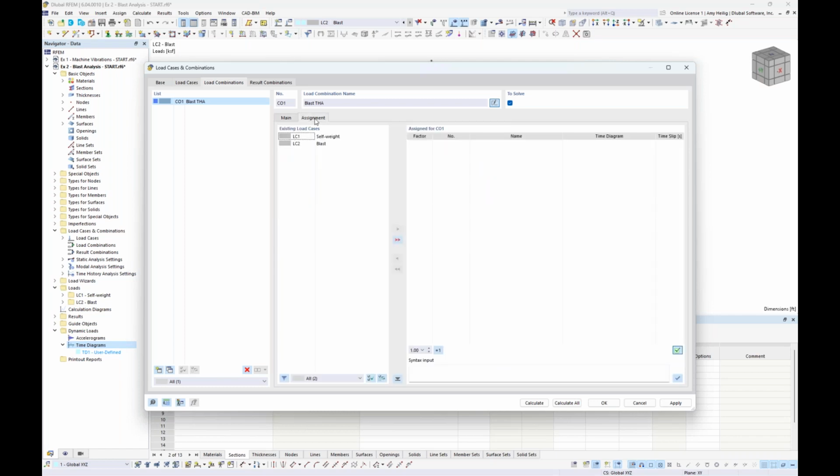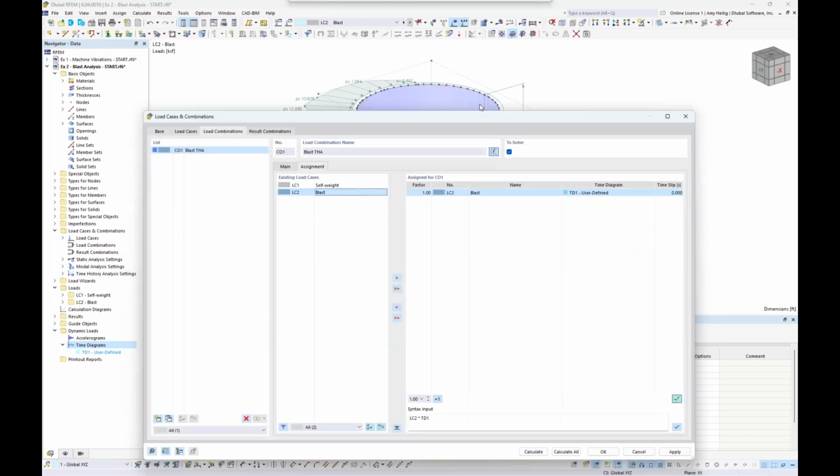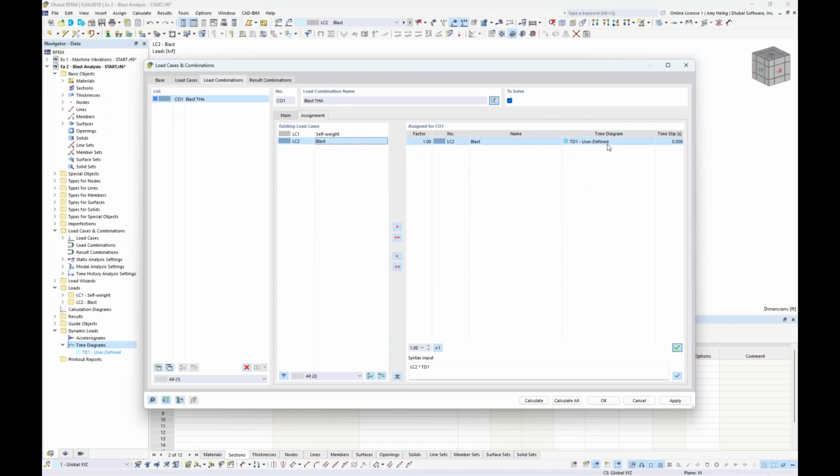And finally, we have the assignment tab where we take this BLAST load, and we can see it displayed on the structure here as a standard static load. And we relate this to the user-defined time diagram. And that was that triangular development of load versus time, which is automatically set here because we only have one time diagram defined now in the model.